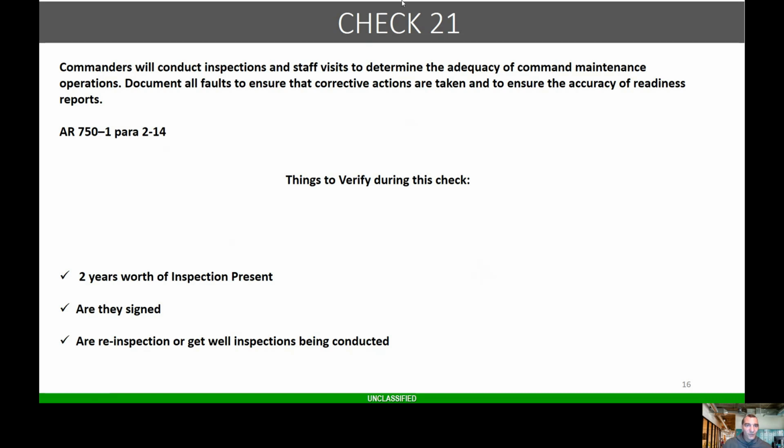Check 21, commanders will conduct inspections and staff visits to determine command maintenance operations, okay? Document all faults to ensure corrective actions are taken to ensure accuracy of readiness reporting, right? So things I look for: two years' worth of inspections present. Are they signed? Are re-inspections or get well inspections being conducted? One area we do well is we inspect units, but we fail to do the re-inspections or the get well inspections, okay? So we're going to look at that in a minute.